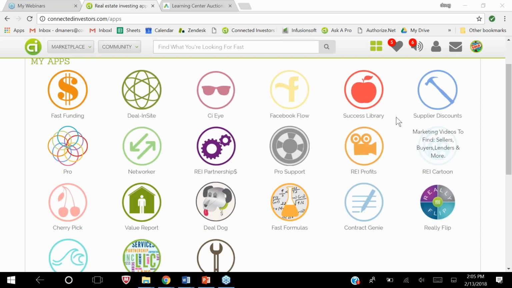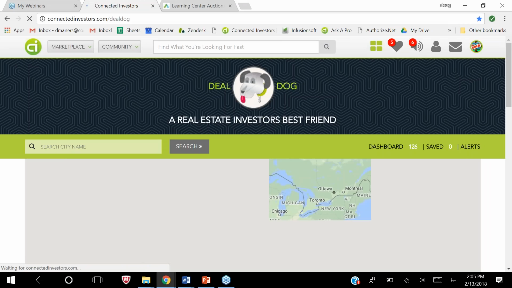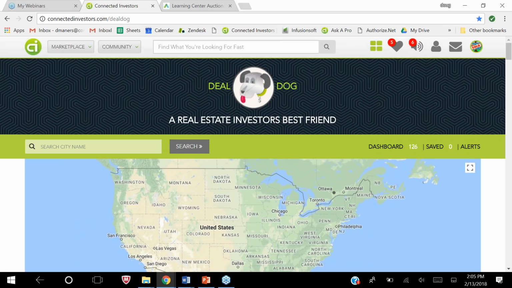So let's go ahead and click on that Deal Dog app and let's go ahead and pull up and talk about these auction properties that you see on here occasionally. Now, if you want to go ahead, this is the heat map of the whole United States, what you're seeing right here.